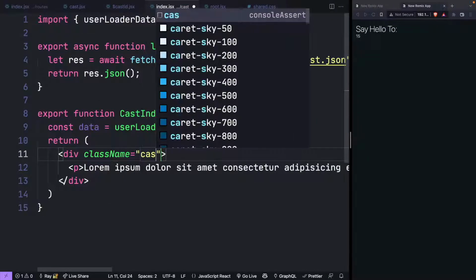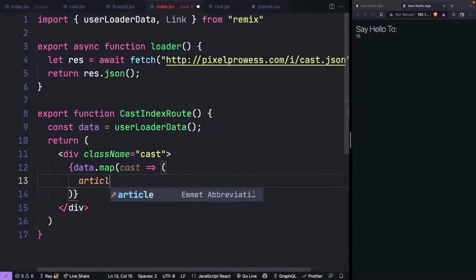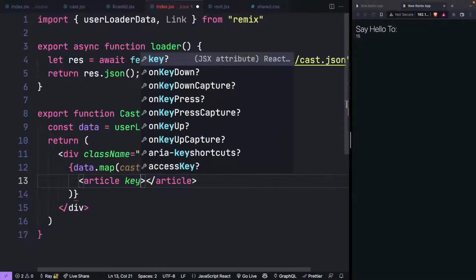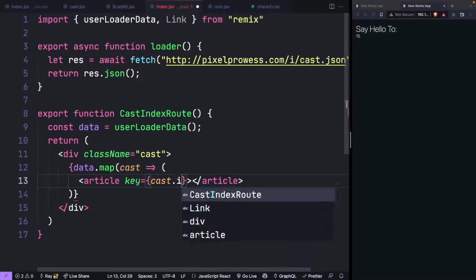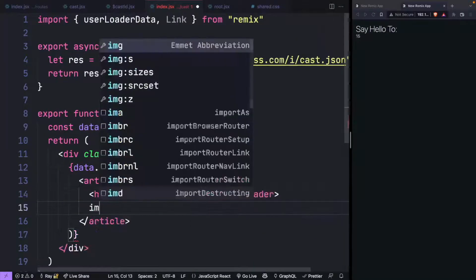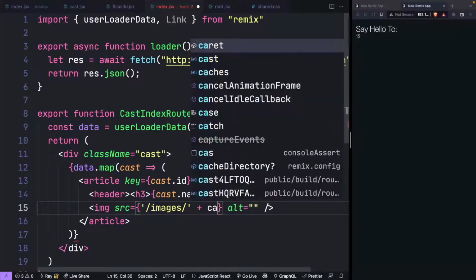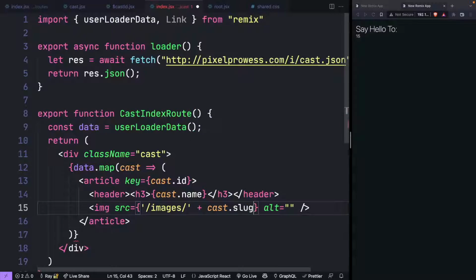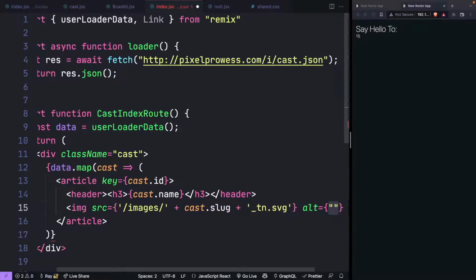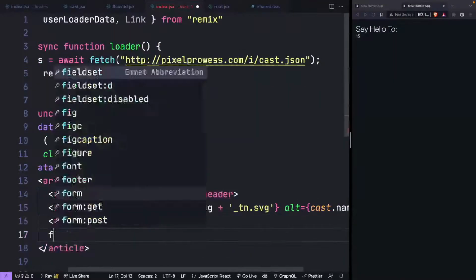Now it's just a matter of displaying that data. We'll take our data and then we will map it into a variable. We'll need to have a key. Thankfully, my data has an item called a castId. Now we can create some code to display our headers. And I've added some images into an images folder so that I can see these images. There's also a property called the slug of each cast, which has the prefix for all my images. The thumbnails have an _tn and they have an SVG extension. We'll output the bio as well, and then we'll do a footer.